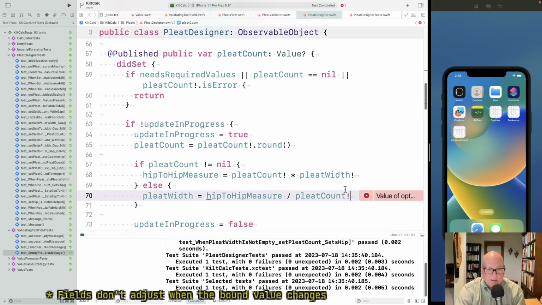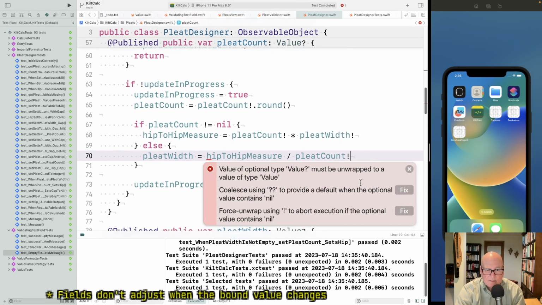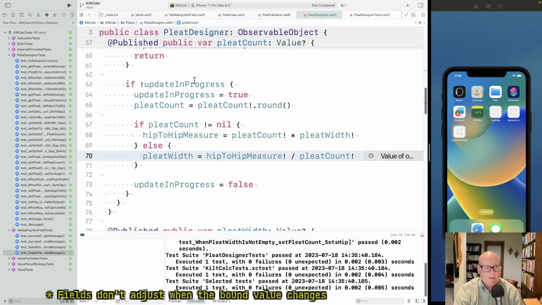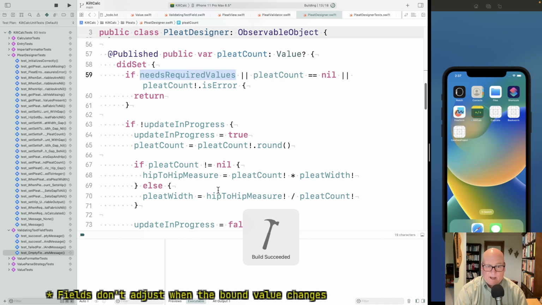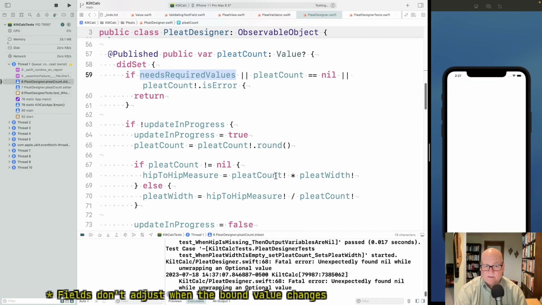And pleat count is nil, we're not getting there. Hip to hip is nil, we're not getting here. So at this point we know hip is not nil, count is not nil. All right. I think this is a real change, but it's a good one. Yeah, I think it will error out. I think the test will pass. More to the immediate point? No. Boom.